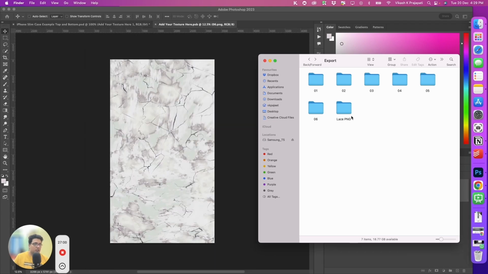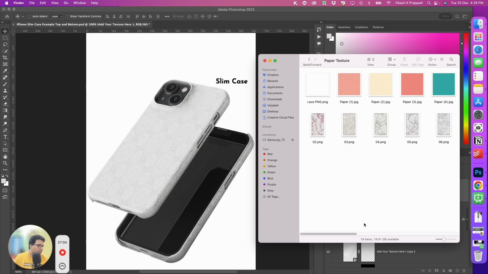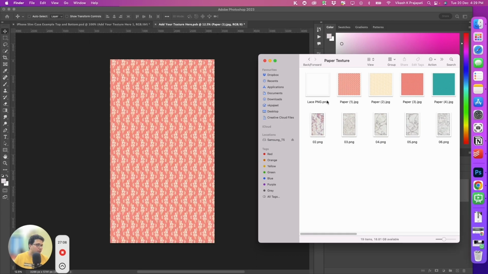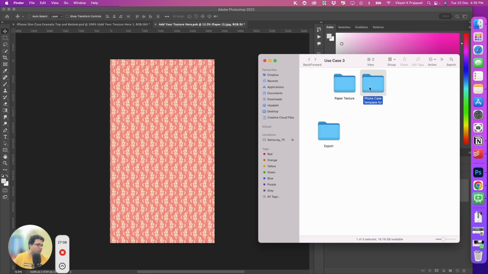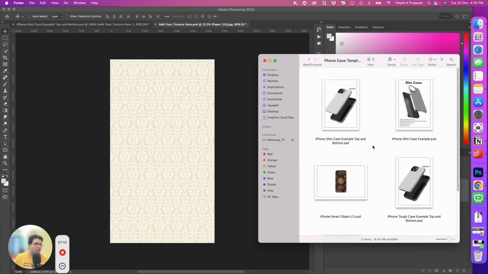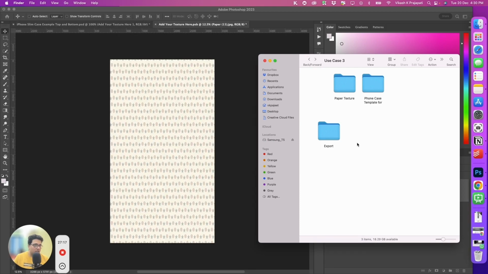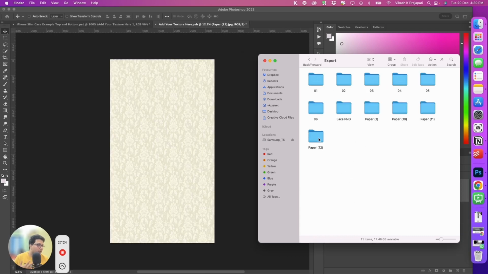So this is going to take a while because we have 19 items over here using the paper texture as well. And the templates we have 5. So total output would be 95. So I'll fast forward this on the video so that you could clearly see how bulk mockup is working. I'll fast forward and show you the end product with all the mockups here.